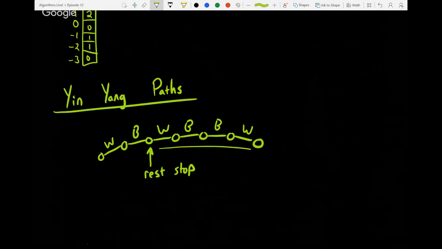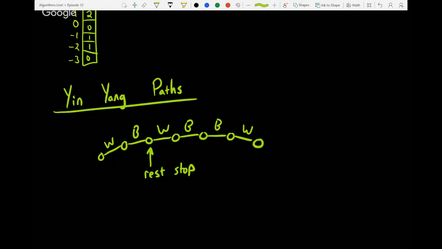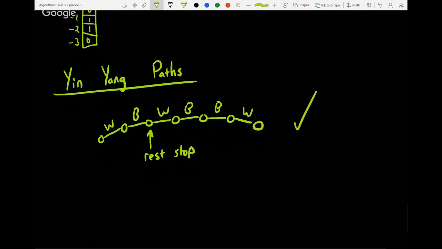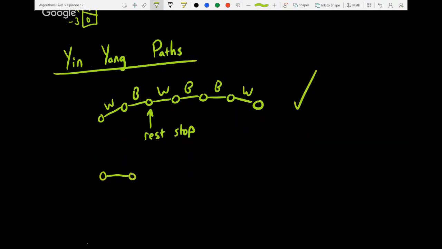If I add these on the right together, they also sum to 0. I have 2 black, 2 white. It's balanced. So I have somewhere that's not on the endpoints that could be a rest stop somewhere in between. And then this is a path I care about counting. So balanced paths we no longer care about counting. Let's take a look at a few of those. We could have black, black, black. And we could have all whites.